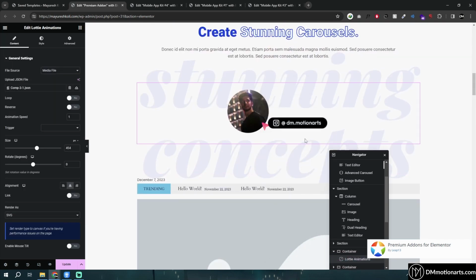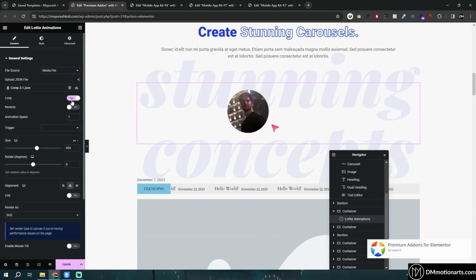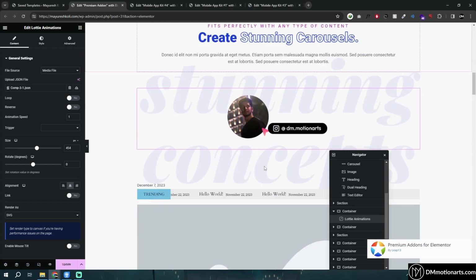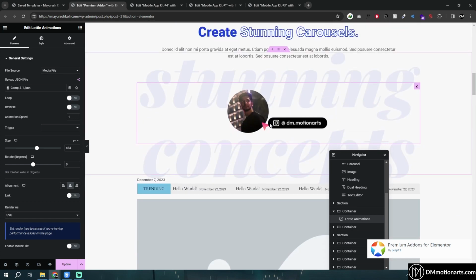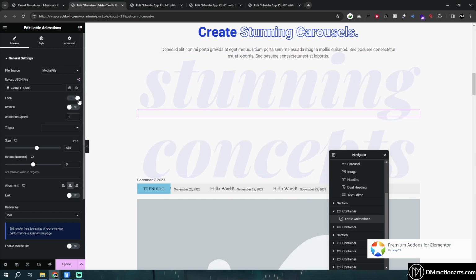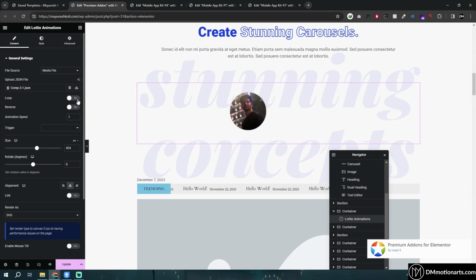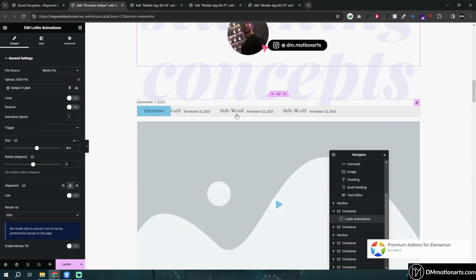The next one is Lottie animations. Now let me show you what this is. Right now it is set to loop, but if I don't set it to loop, it will only load once when I have scrolled like this. Once I've scrolled, it will load and then it will do that animation. And basically the Lottie widget is only available in the premium version.